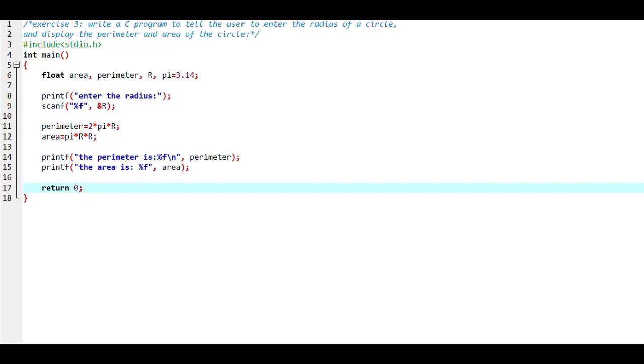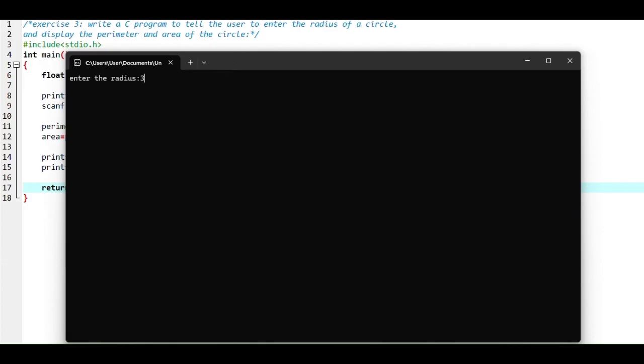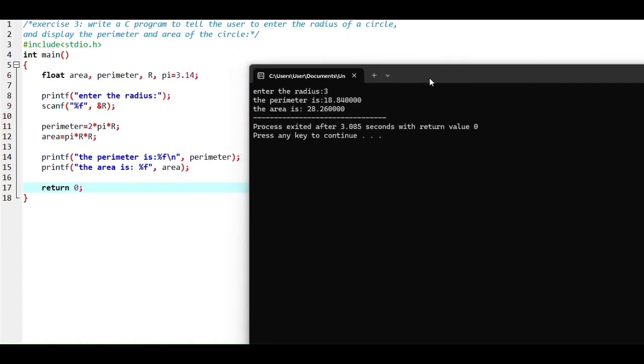Now guys, let's run our code to see the result. Enter the radius, for example 3. This is the perimeter and this is the area of this circle. In this problem, first of all, I declared the area, the perimeter, the radius and the p. Second step, I tell the user to give me the radius. Third step, I calculate the perimeter and the area. And the last step, I print all the results on the screen.